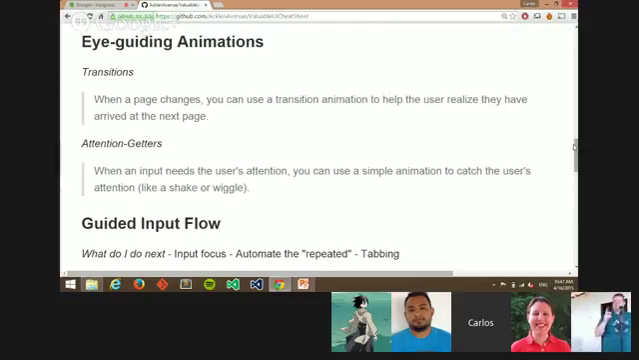This is especially helpful if page 1 and page 2 are kind of similar, because if they're really similar, then I might not notice that the new content has loaded. So a transition between when we click, a transition to guide the user's eyes to the new content, good stuff.